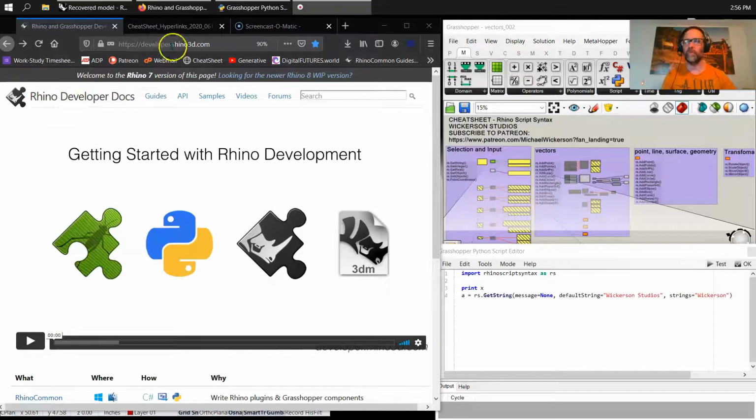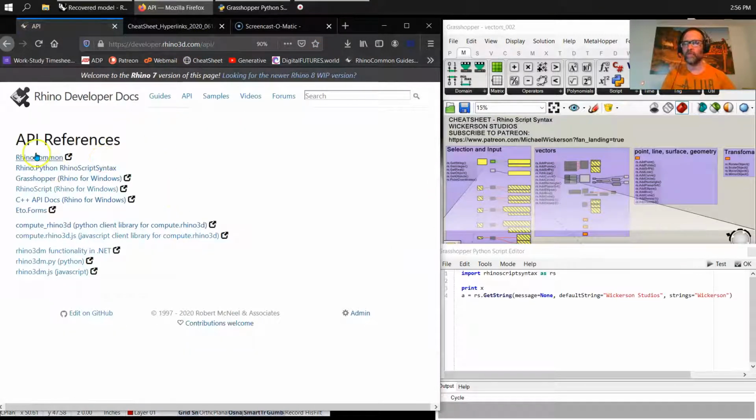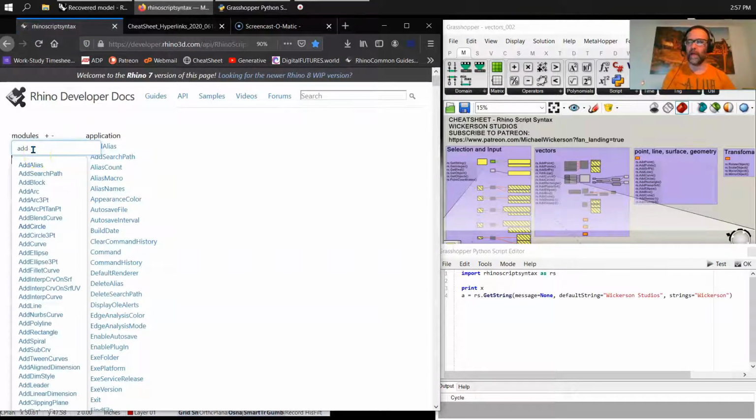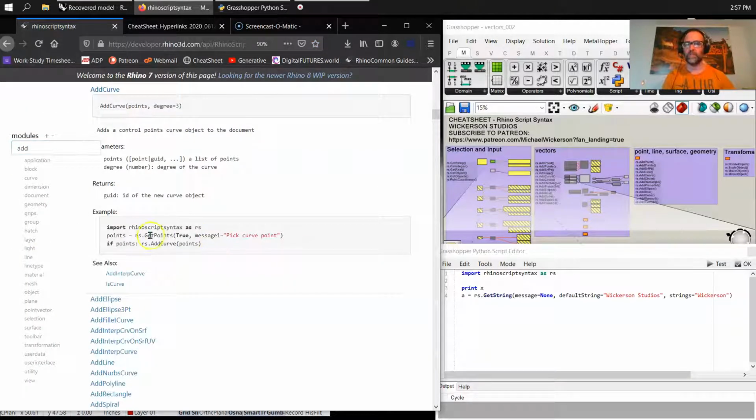You basically want to go into developer.rhino3d.com. You're going to want to go into your APIs. You can choose from what you want to learn. Of course, this is the big push to learn Rhino Common and possibly C Sharp or C++. But we're going to go into Rhinoscriptsyntax. And at that point, you can kind of discover whatever you want. So if you were adding things, you can see all the things you can add here, add curve. That's going to give you a basic script.